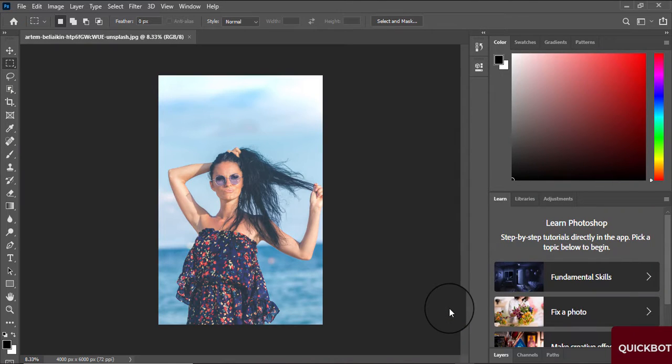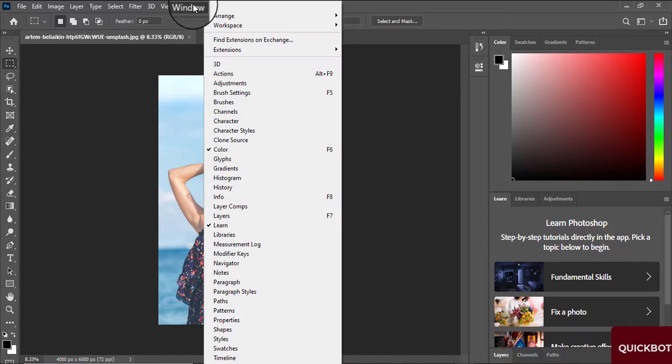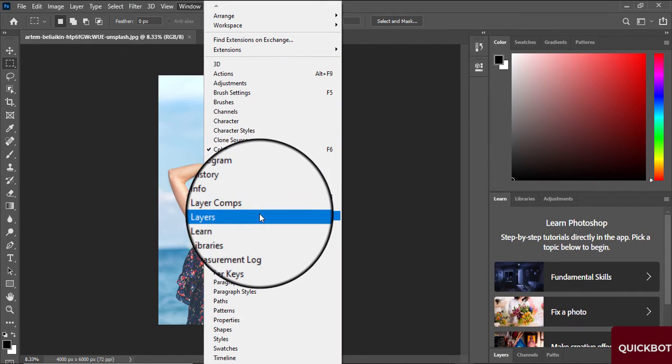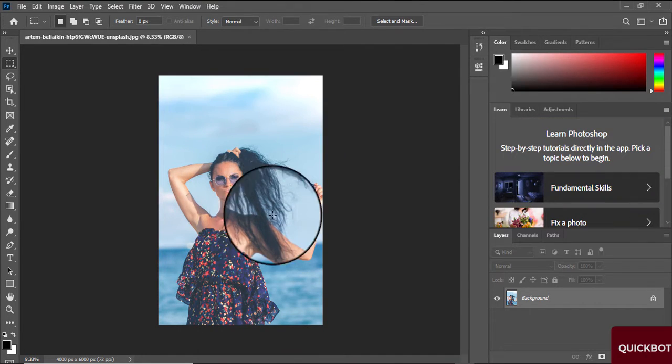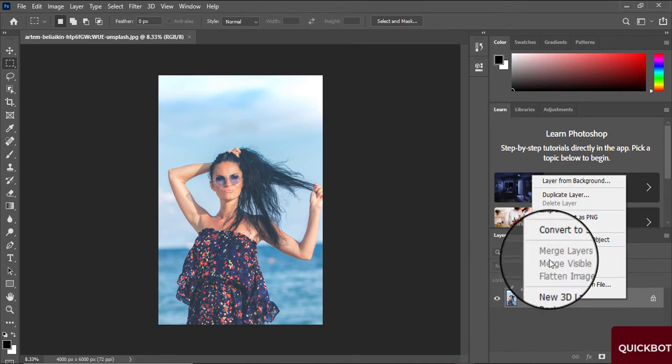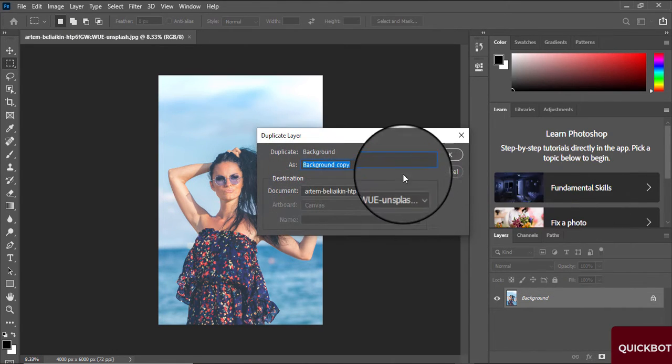Step 2. Check the Layers option. Go to Window, then, Layers. Step 3. Right-click on your background image. Click on Duplicate Layer. Step 4. You can name your own layer and click OK.